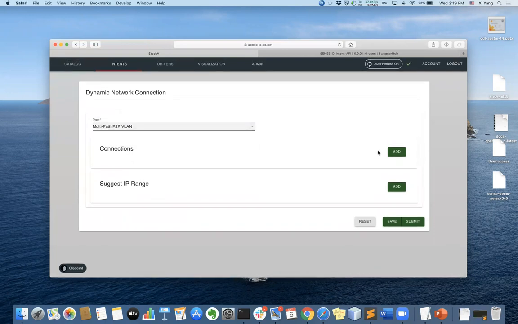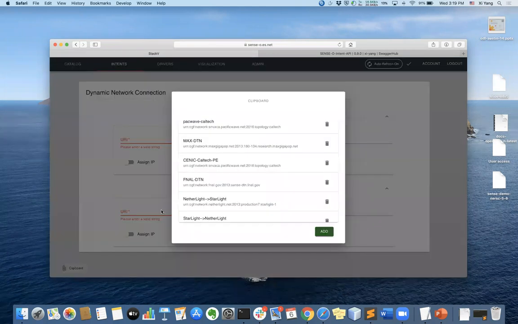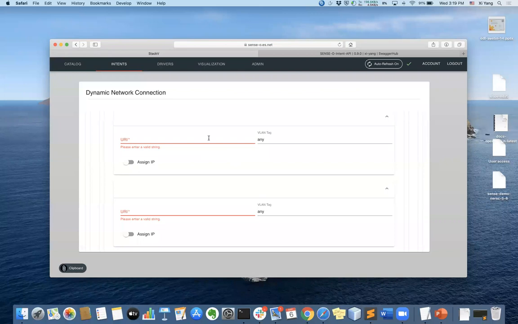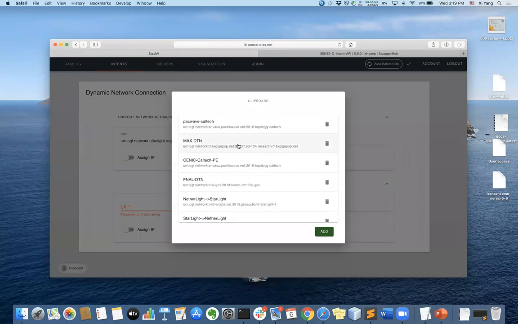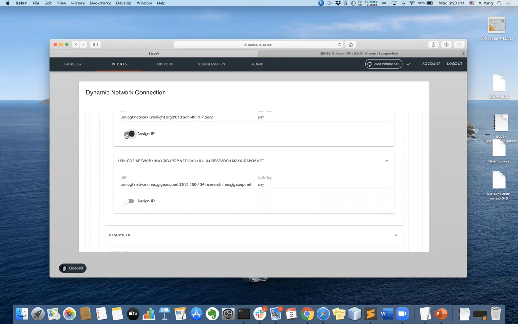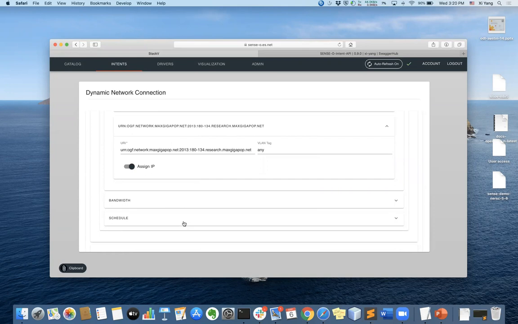So for this point-to-point connection, first I'm at one connection here. It's going to have two terminals. Terminal one, I'm going to pick from my directory, the Caltech one, put here. Then from here, we also get Maryland here. We don't pick any port on both sides, which means the system is going to pick it for me. From whatever is available, it's going to pick randomly. And for this layer two, I'm also going to assign the IP addresses on both sides. So once it's created, we can actually start to pass traffic without manual configuration.